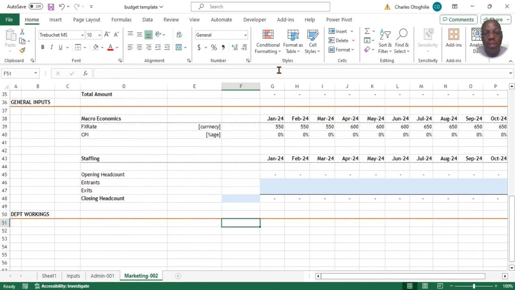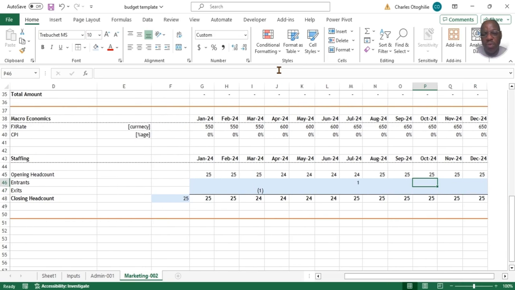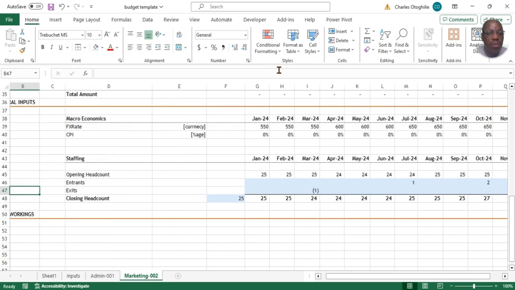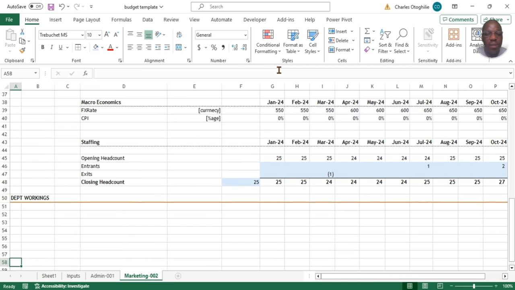So the staffing, let's assume marketing might have quite a lot of staff, but let's just assume that we have 25 of them there. Let's assume that one person leaves, and we're able to replace that person here, and somehow the business is doing fine at the close of the year, and we need to bring in two more persons here. Okay, so that's fine. And then we would come here.